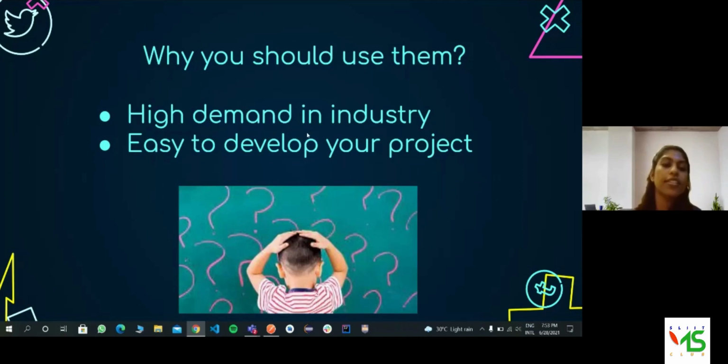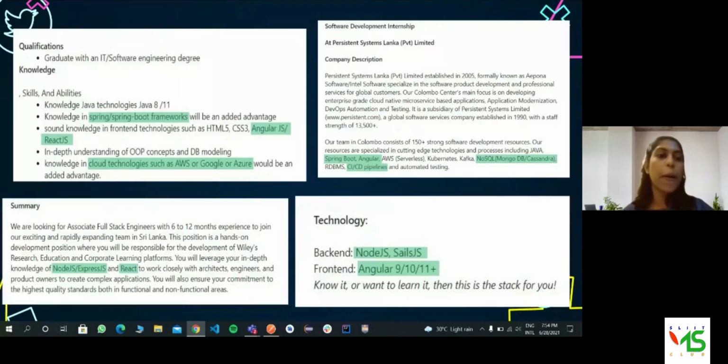And the other thing is, there is a high demand in the industry for employees who have knowledge of different types of frameworks. I'll show you some examples. These are some job requirements I took from LinkedIn, and as you can see, most of the companies are seeking employees who have knowledge of at least 2 or 3 frameworks.